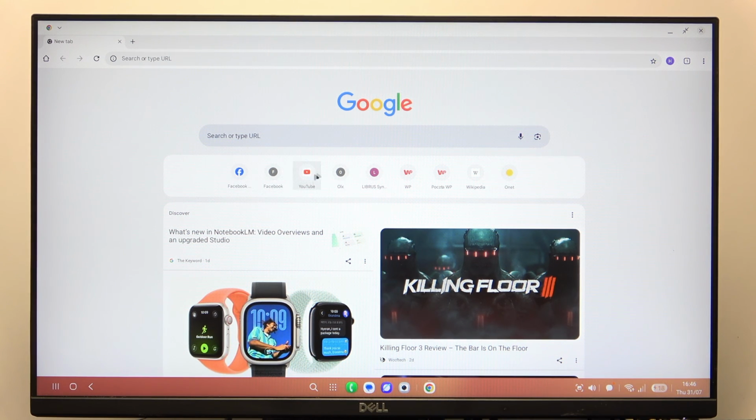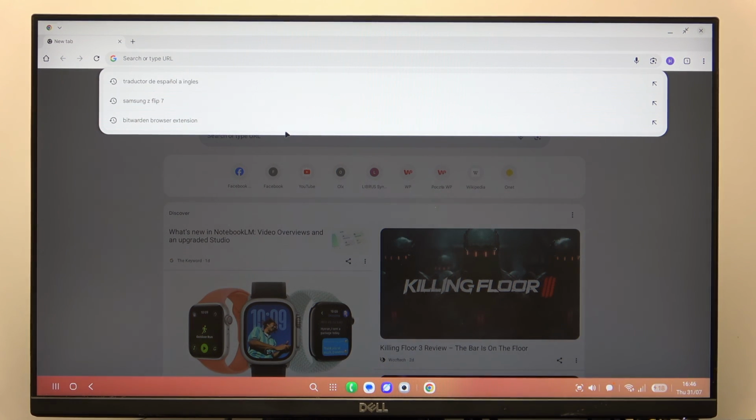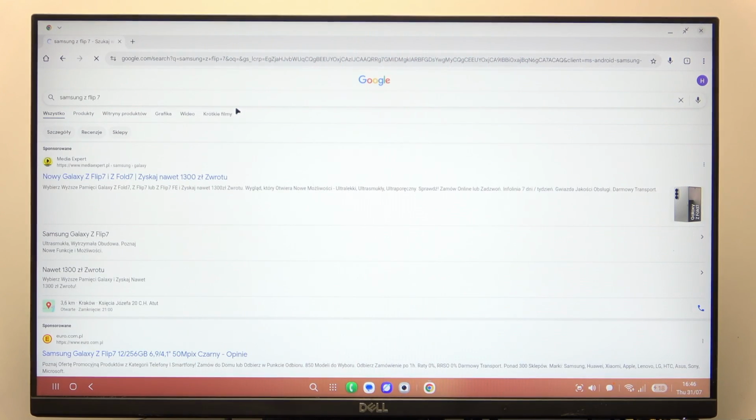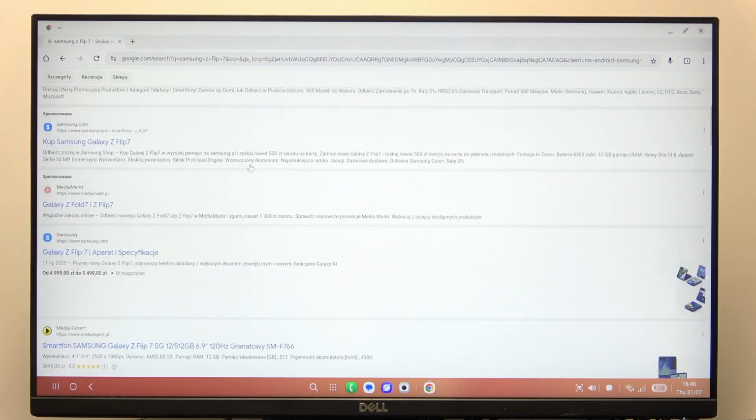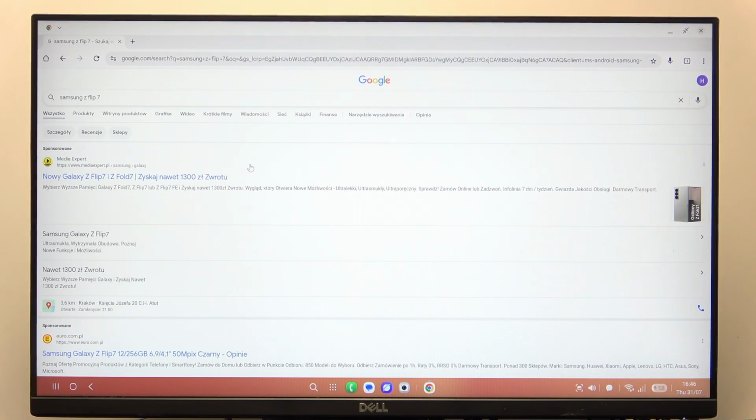If I go to any website or if I just search for something, like let's select Samsung Flip7, you can see it looks very stretched. It doesn't look good on such a big display.